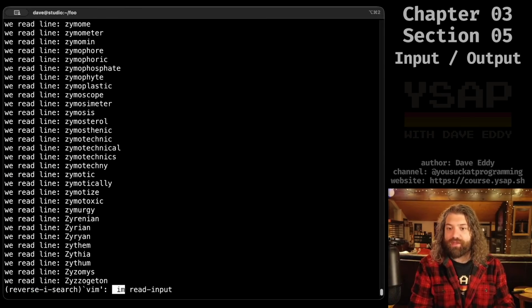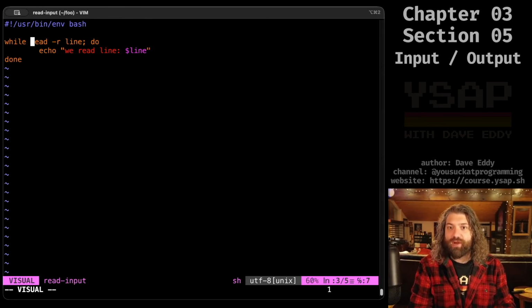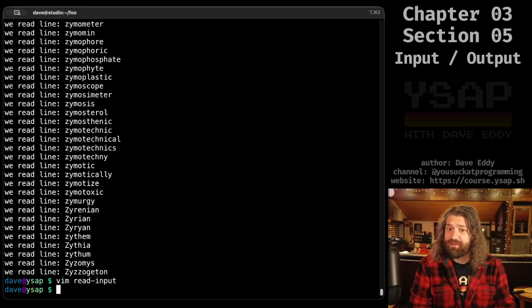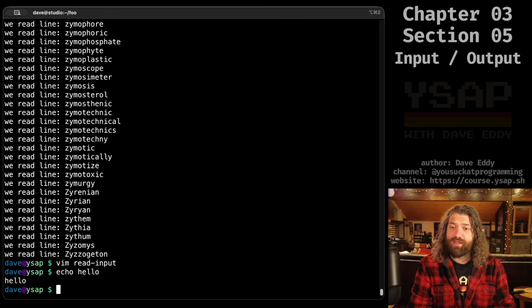And again, there are a couple little gotchas with this. Notice that the read command is the condition of the while loop. This means while read is successful, meaning it was successfully able to read a line. This can be problematic if your data does not contain a new line. So let me show you what I mean. If I echo hello, it prints hello to the screen, but there's also a new line here. Notice that the prompt is on the next line. That's because it's part of the echo command.